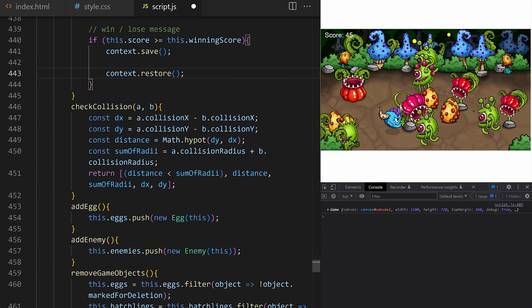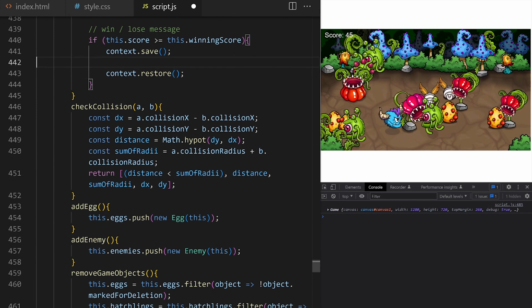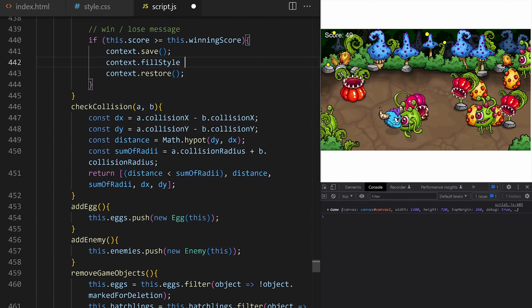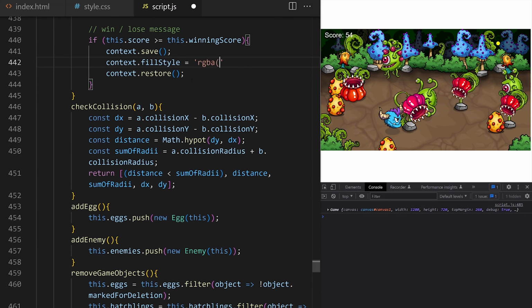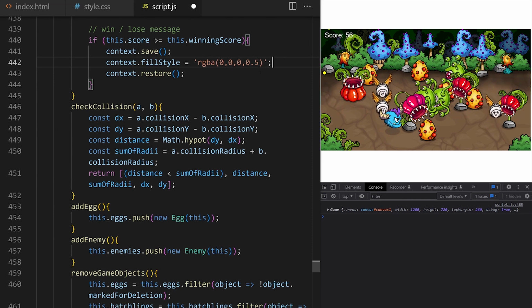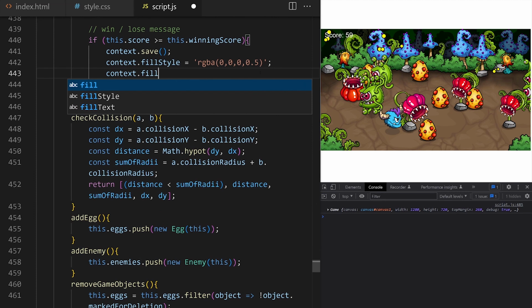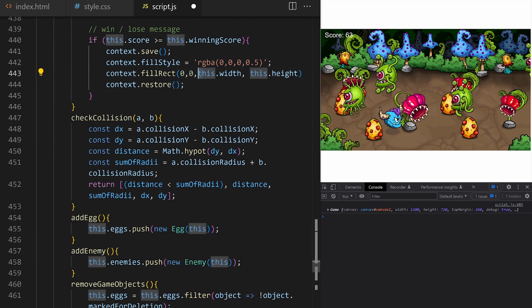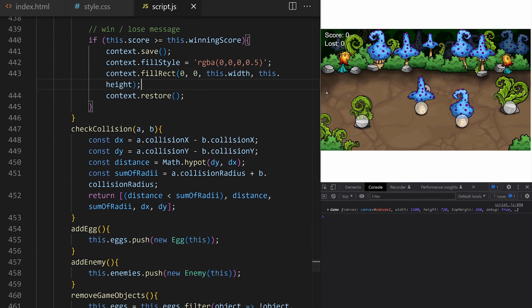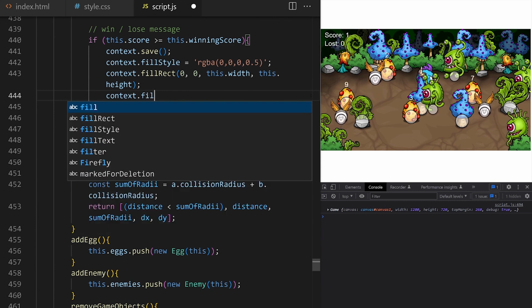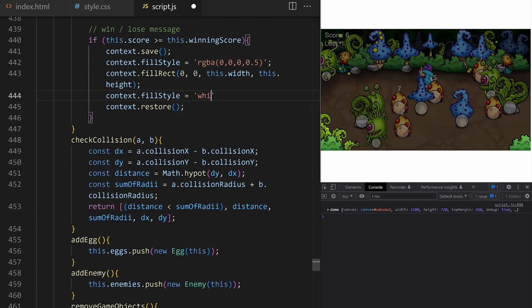I want to draw a semi-transparent layer to indicate the game is over and also to make the message more contrasting against the background. So I set fill style to black, 0, 0, 0 and 0.5 opacity. Then we will draw that black semi-transparent rectangle over the entire canvas from coordinates 0, 0 to the width and height of the game area. Let's run this code to test it. When we reach score 3, we should get that semi-transparent layer. Yes.